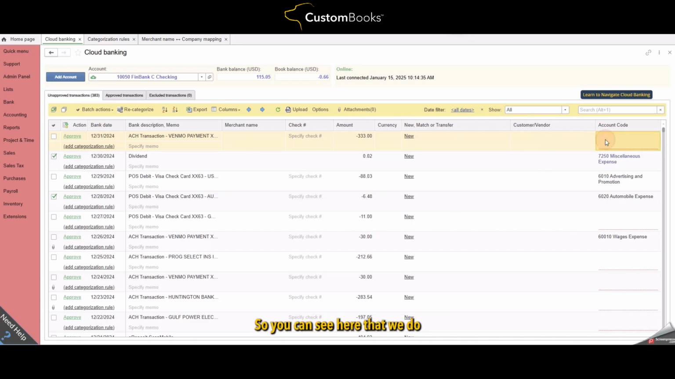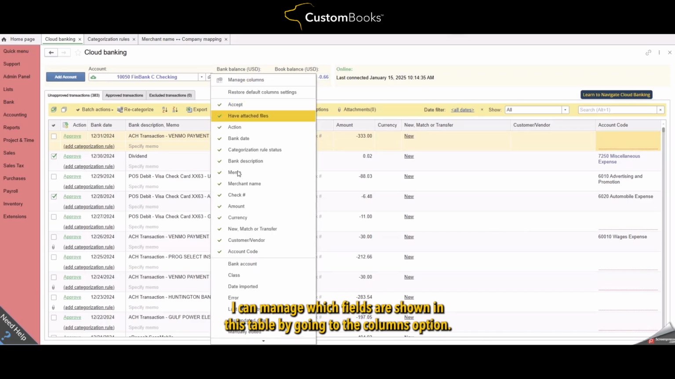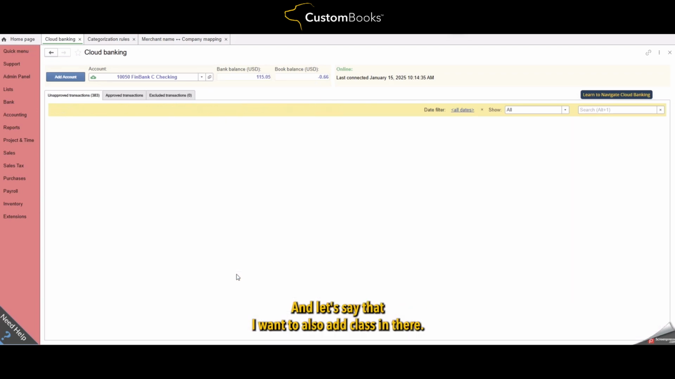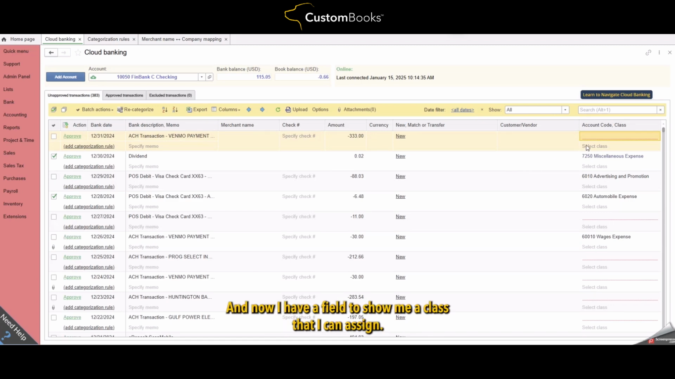So you can see here that we do have one required field that's going to be the account code. I can manage which fields are shown in this table by going to the columns option. And let's say that I want to also add class in there. I can make that selection and now I have a field to show me a class that I can assign.